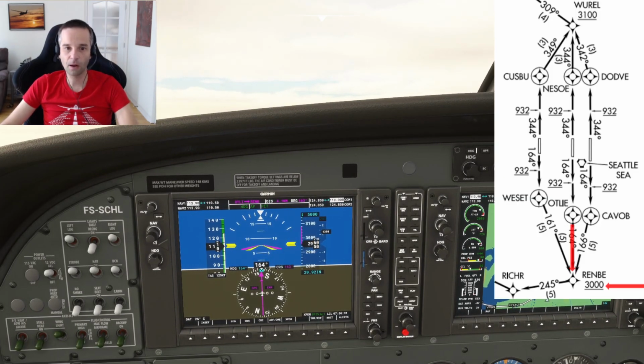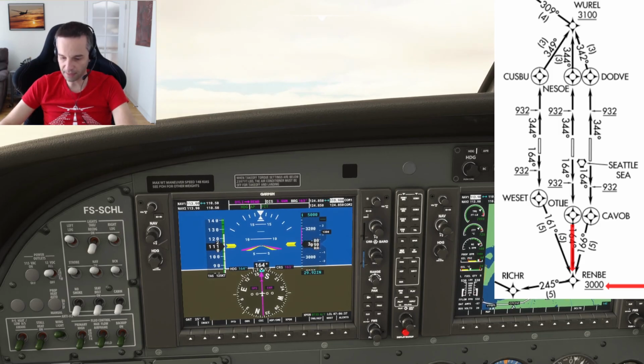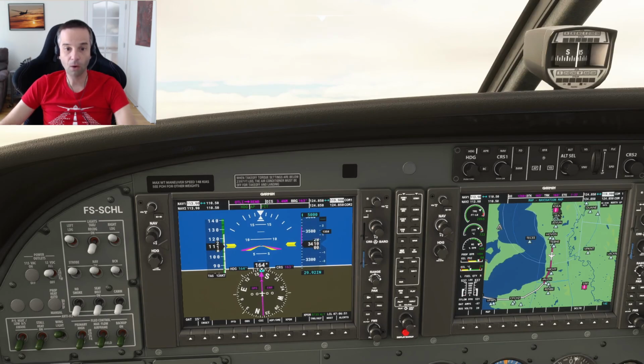Alright, so I've gone by the Otley waypoint now, and I'm on my way to the next waypoint, which is going to be Renby. And for that waypoint, I need to continue on my heading of 164, but I need to climb and make sure that I'm above 3,000 feet before I reach Renby, which is going to be in about 3.6 nautical miles. I'm already at 3,500 though, so that's obviously not going to be an issue for me.